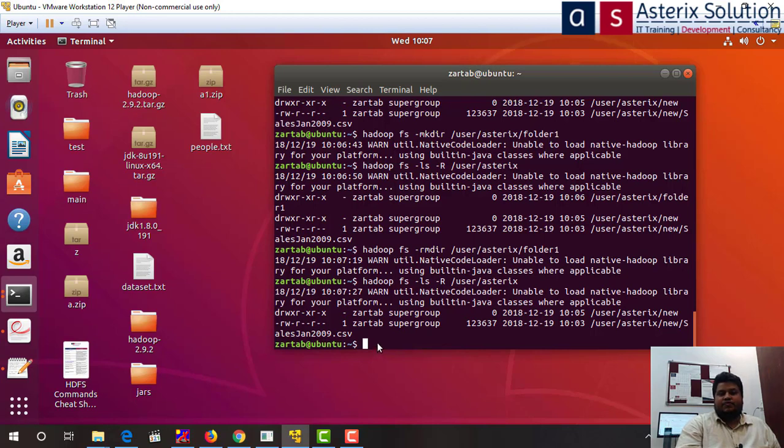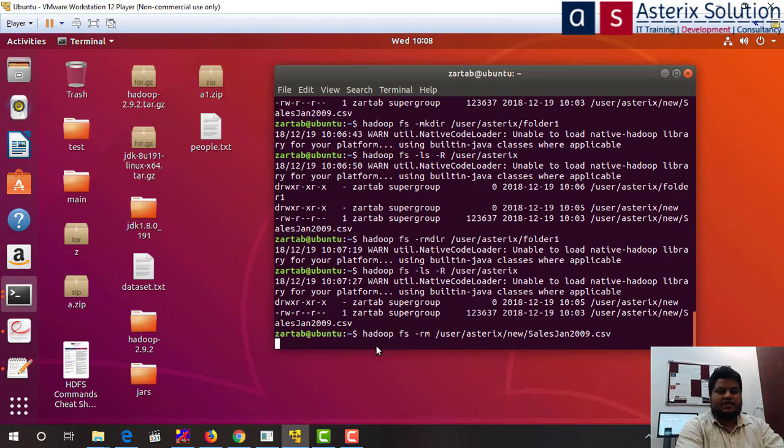Now, you have seen how to create a new directory and how to delete a directory. Now let's see how to delete an already existing file. Let's say I want to delete that sales jan 2009. The command for deleting is just rm, because you're deleting a file, not a folder. So Hadoop fs -rm /user/*/new/sales jan 2009.csv.